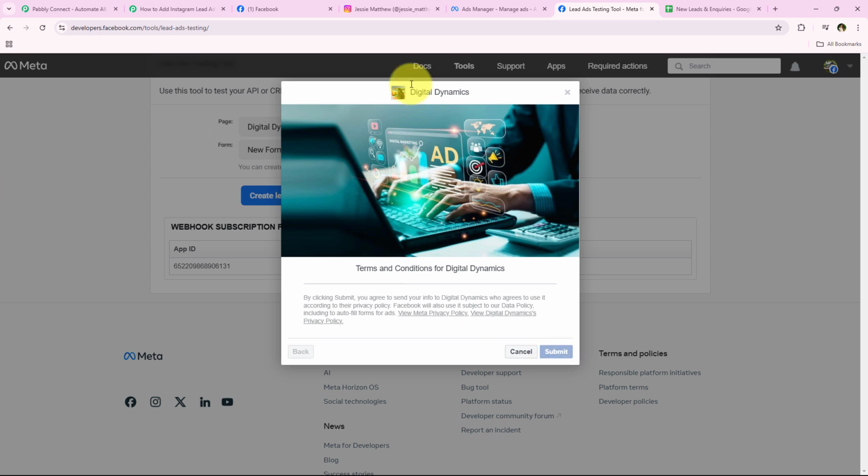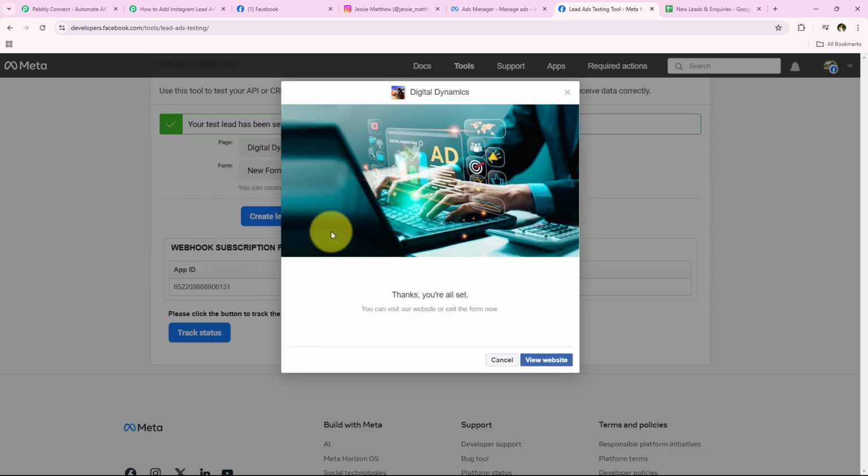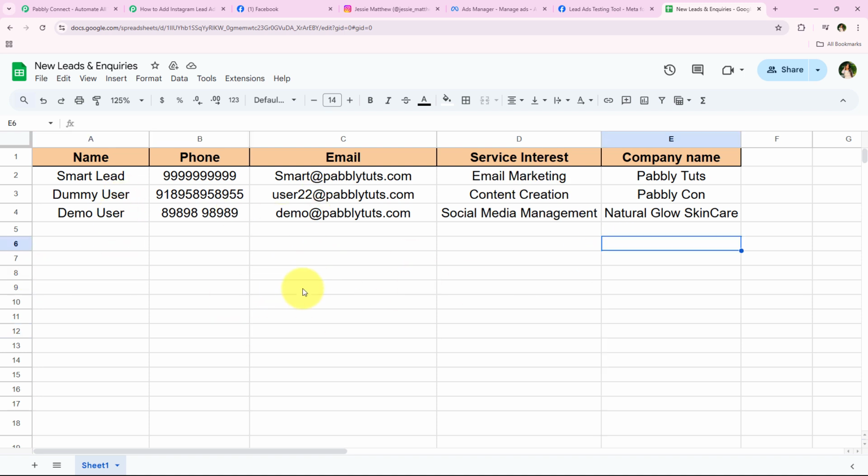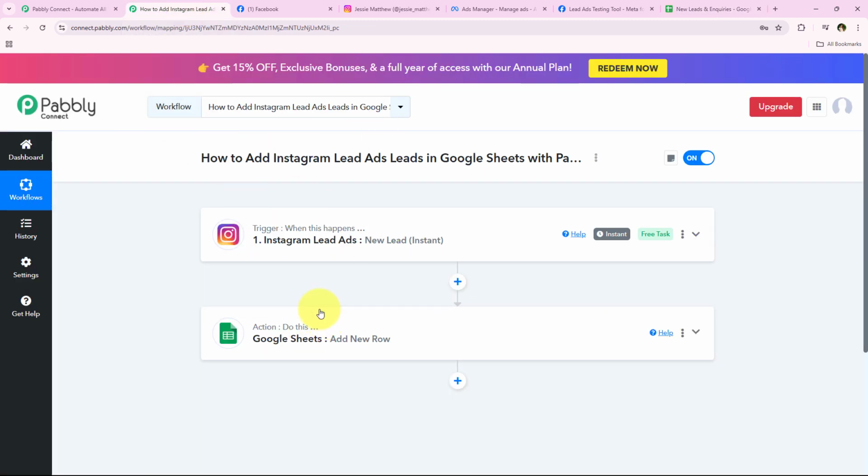And as soon as we submit this lead, the lead details would be automatically added into my Google Sheets. So I'm going to open my Google Sheets, and yes, you can see the details have been added over here automatically without any manual efforts. So if you also wish to learn this amazing hack for your business, then you have to watch this tutorial towards the end. So what I've done is I've simply created a connection, or integration, between Instagram lead ads and Google Sheets.